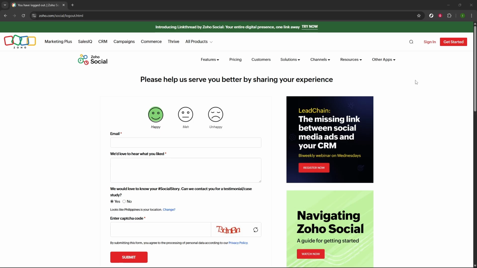Before we begin, make sure you have access to your Zoho account and the login details for the social profile you want to connect. It also helps to disable pop-up blockers, since some authorization windows open in a new tab or pop-up. Open your browser and head to the Zoho Social website.